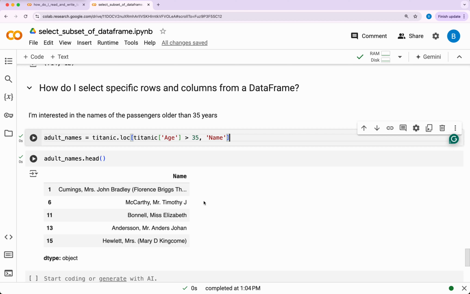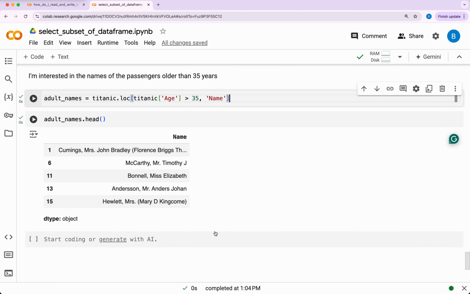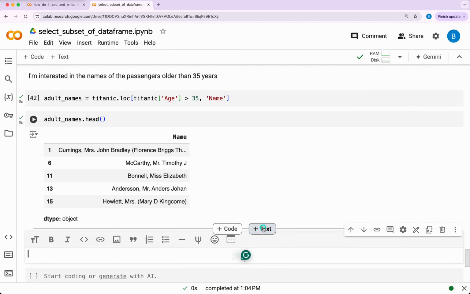And you can use a list of labels. You can also use a slice of labels. You can use a conditional expression. You can use a colon. Now, using a colon specifies you want to select all the rows or the columns. So let's have a few examples here.